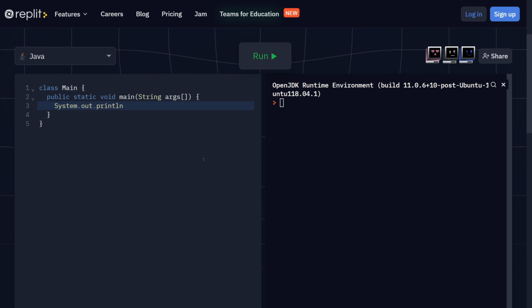System.out.println and then a pair of parentheses, inside of which we have a pair of quotation marks. Inside, we can write Hello world, then an exclamation mark. Make sure to add a semicolon at the end of the line. Now we can run this program.